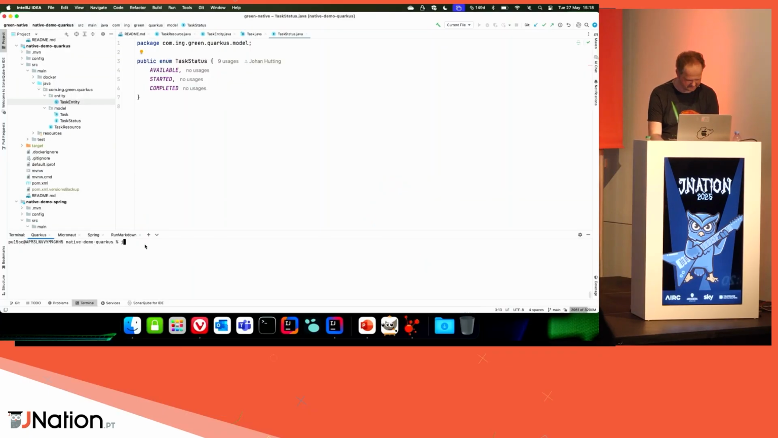So let me actually, well, I'm in the Quarkus directory, so why not? If all went well, I did actually already build the jar. Too bad. So this one doesn't work. Let me then build the native application itself.